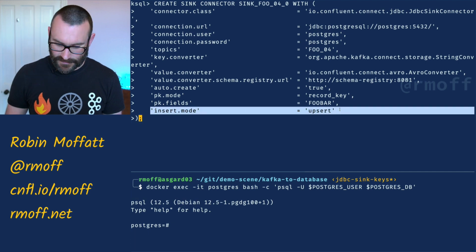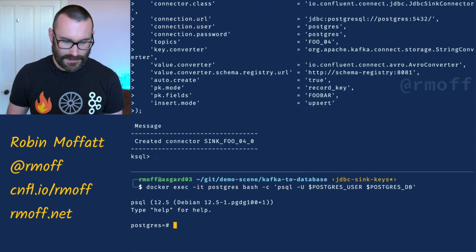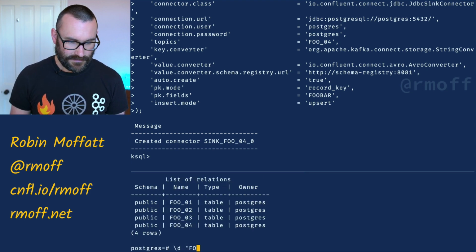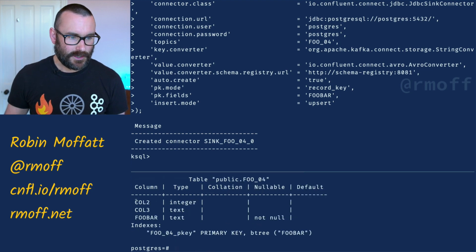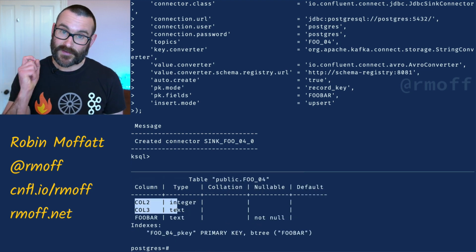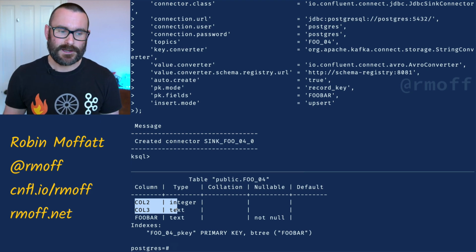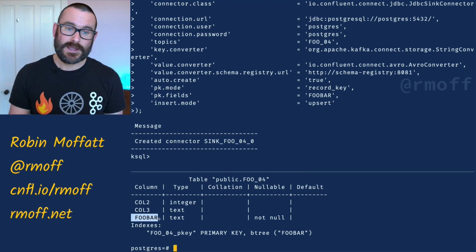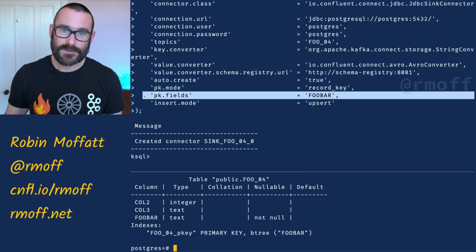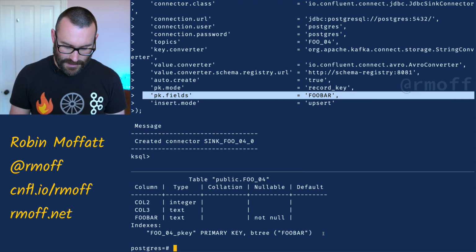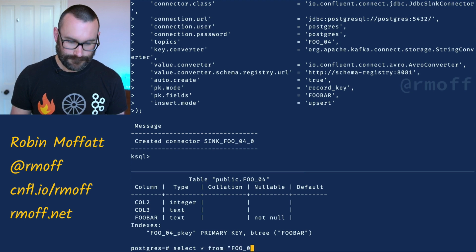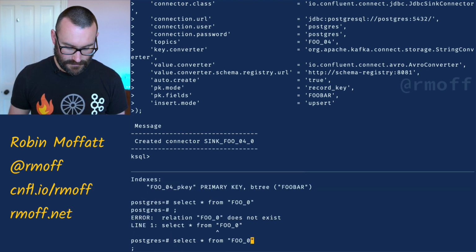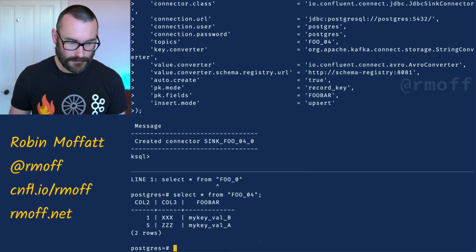And we're going to use UPSERTs as before. So we go and create that, and we head over to Postgres and we say have a look at these tables, and it says you've got one called foo4. So let's have a look at that, foo4. And it says, okay, you've got col2, you've got col3, which were the field names from our value part of the payload. And now we've got foobar, which comes across as a new field the connector created based on the pk.fields name that we specified there. That's specified as the primary key. And if we have a look at the data in that table, oops, not that one, that one there. You can see you've got the data.